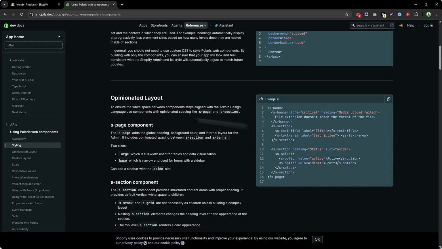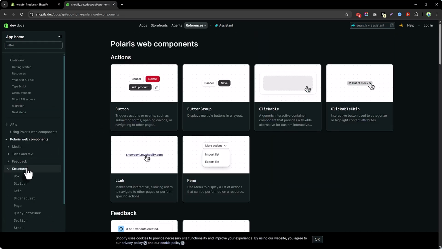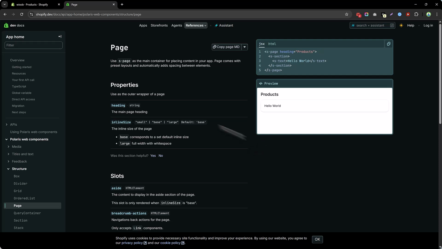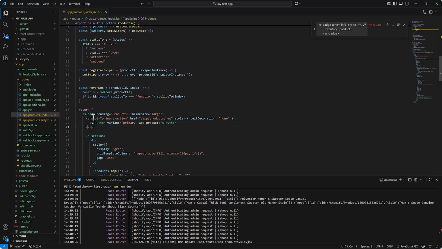You can see all the components, and if you go to the structure, you will see this is the page web component, and we can pass the heading and inline size: small, base, large. If it is large, then the container will be full width. As you can see, our container is full width. And then we have slots. In the slot we have primary action, which we are not using here, but if we want to add a new product, we can use this.